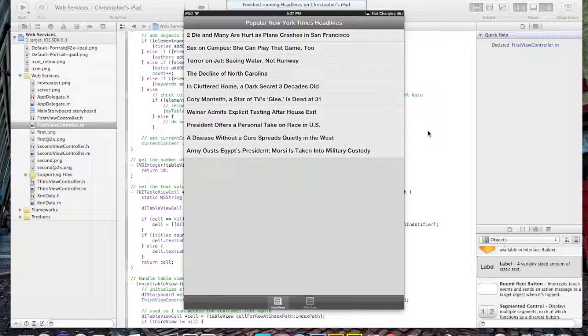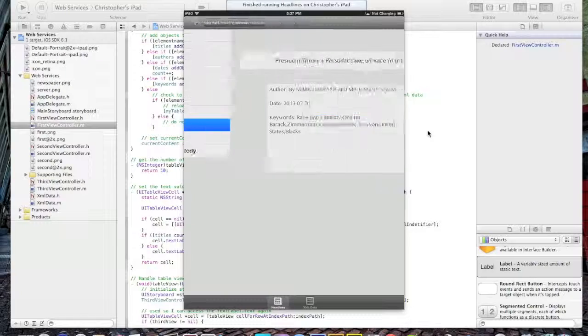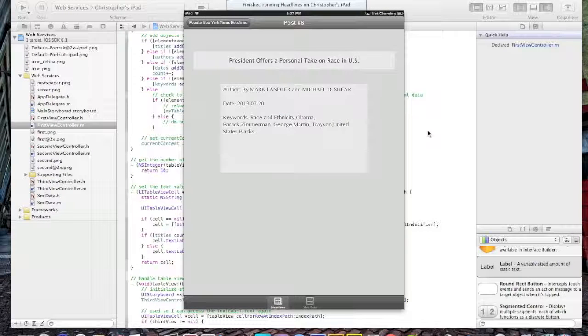Excuse the titles. These are actual, like I said, XML data. We're grabbing this from the New York Times server or API. So let's just click on one. President offers a personal take on race in the U.S. And it gives the author, the publication date, and the keywords that describe this, as well as up here where it says President offers a personal take on race.